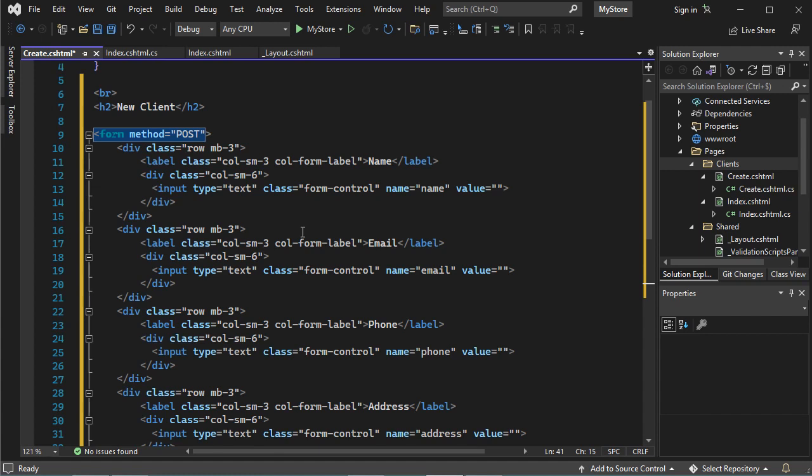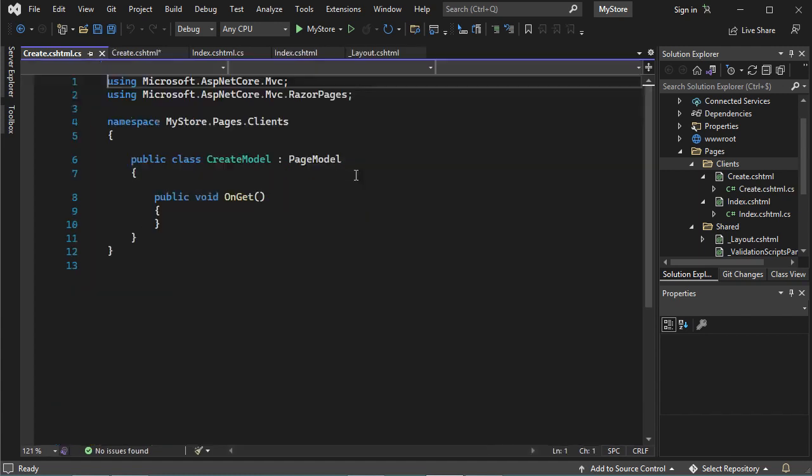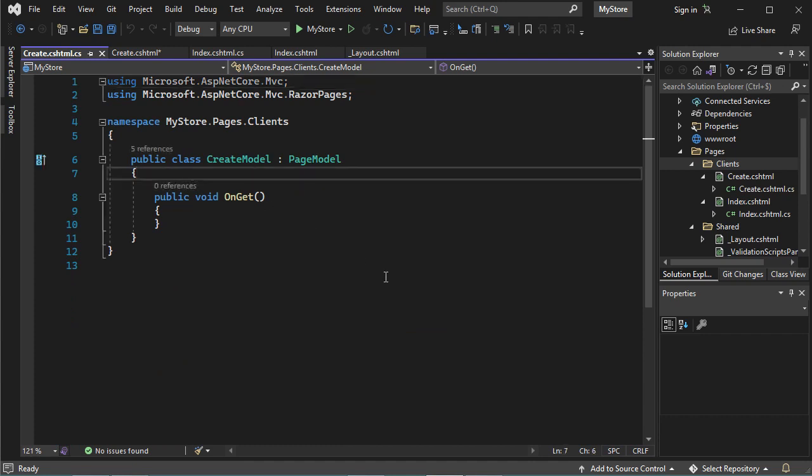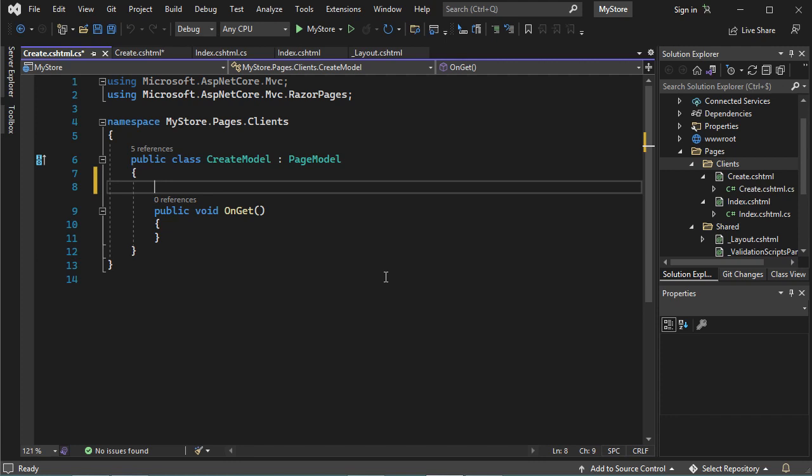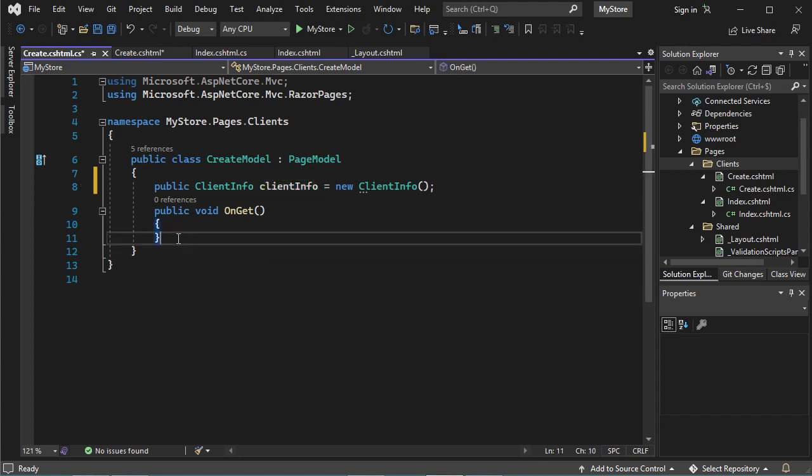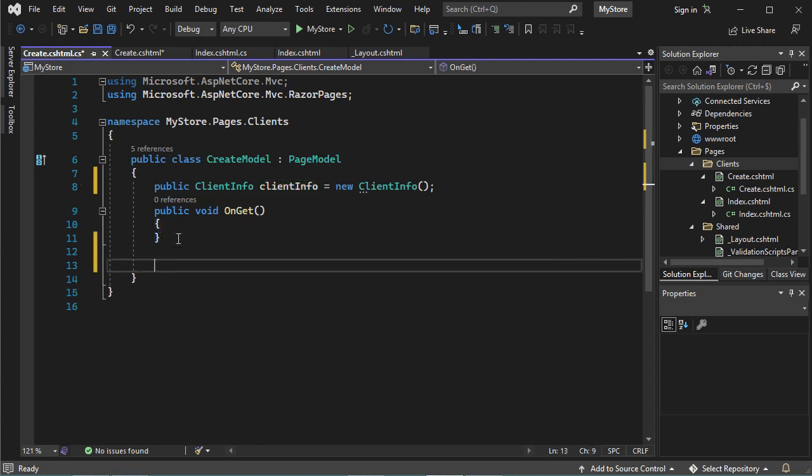So now let's go to the model. We can make a right click, then view code. So in the model, we can create a new variable of type client info. Of course, it should be public, so we can read it from the page. And we can initialize it when we receive the data using the post method. So here we need to create a new method called onPost, which will be executed when we send the data of this form using the submit button.